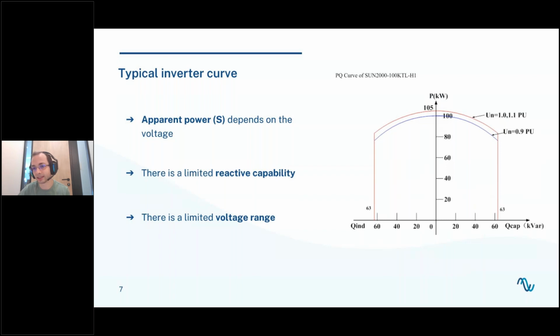When we have only 0.9 voltage per unit, we can only reach 100 kW. Sorry, so this is something very important. Another thing to consider is that they have a limited reactive capability, so you will not be able to inject or absorb as much capacity as you want. In this case, this is limited to 63 kVAr.